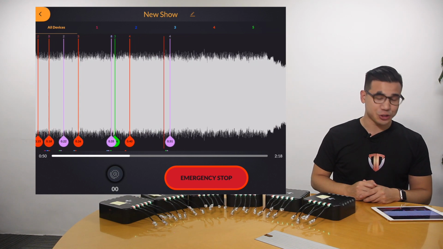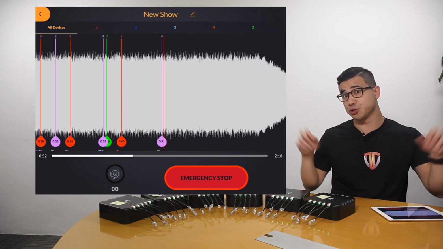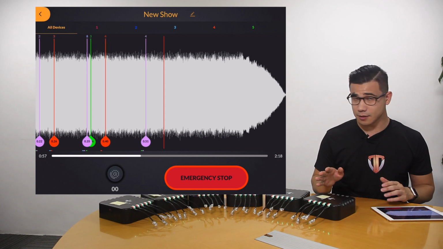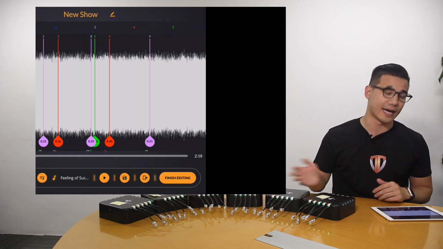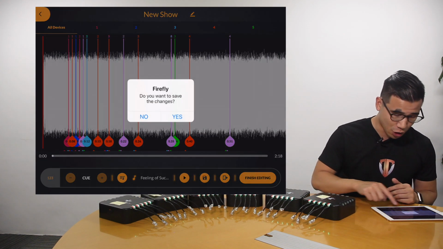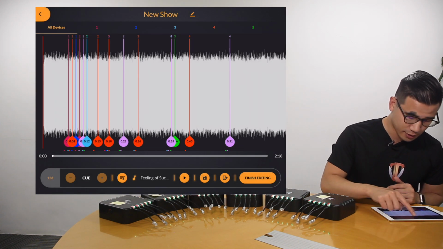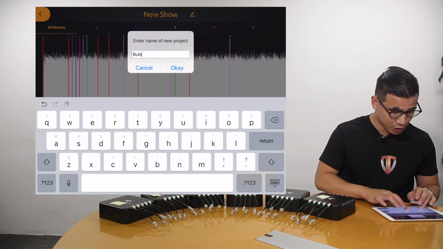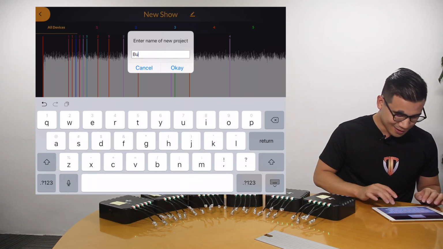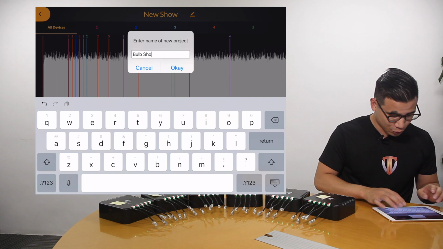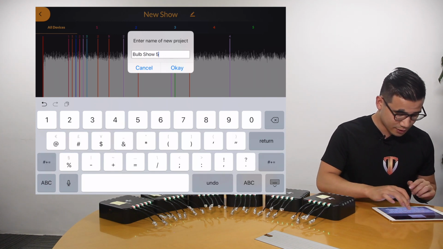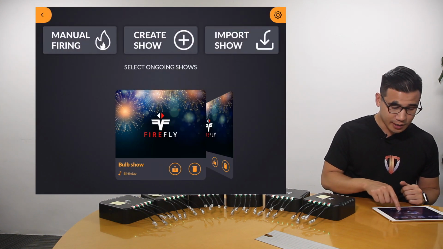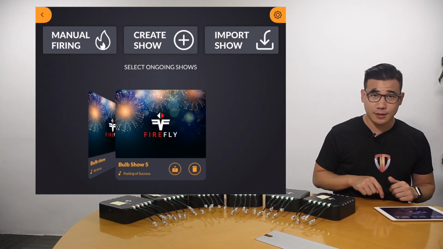Great, so that should have finalized what our bulb show was going to be, right? And then the emergency stop button is still there, but then you can actually press back and get out of the system. You can save the show as you did before. You can rename the show. So we'll rename this bulb show 5, press okay, get out of it, and then your show will actually show up on the bottom here, as you did before.